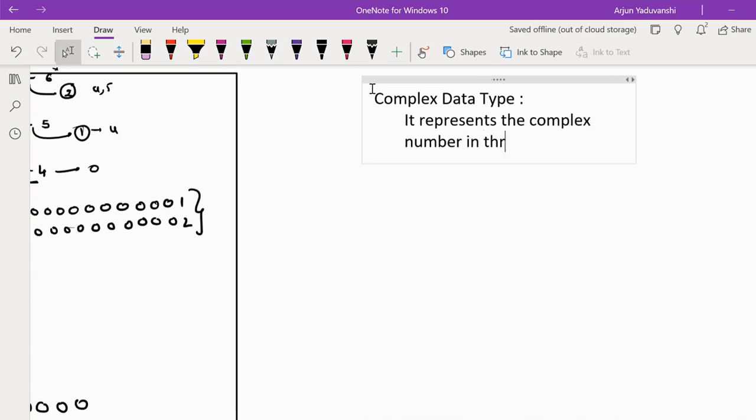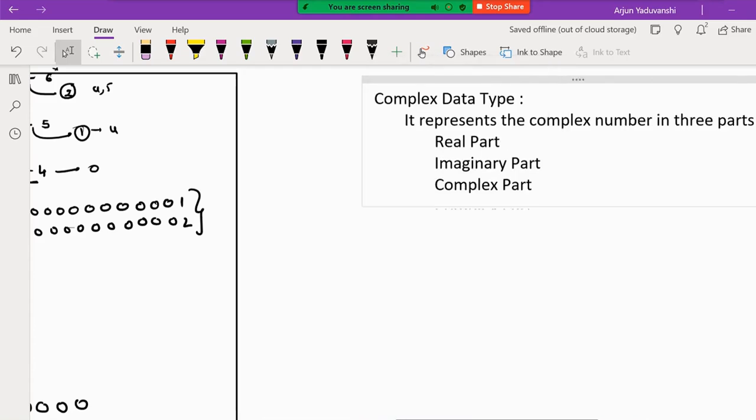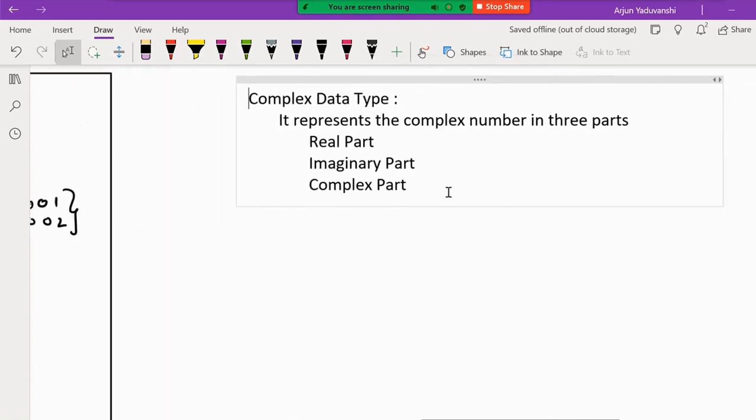Complex number in 3 parts. First one is real part. Second one is imaginary part. Third one is complex. Now what are these actually? Let me show you this. If I have a number, for example, how does it look? Here, I have a number like 9 plus 3j. This is the number.